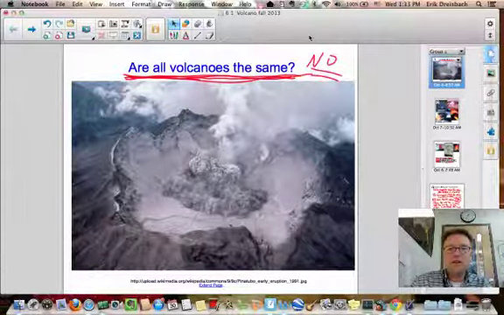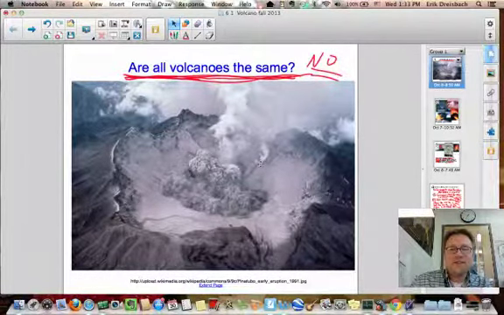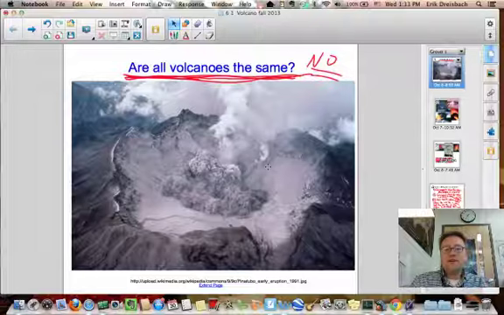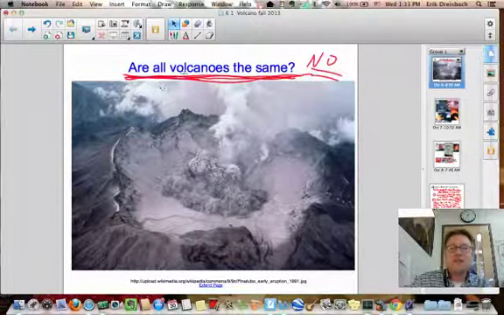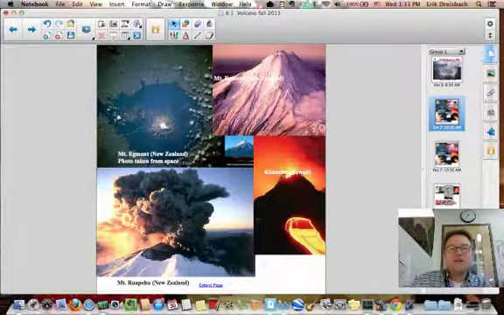Here's a quick review of your volcano notes. We started with an awesome picture of a volcano. We'll learn later on in the notes that this is sort of the crater or the caldera on top of the volcano. We had the question, are all volcanoes the same? The answer is certainly no. There's lots of different types of volcanoes in different places of the earth, and we're going to explore that in these notes.